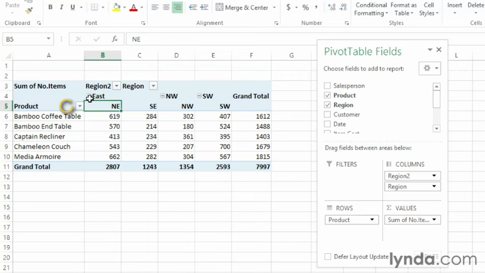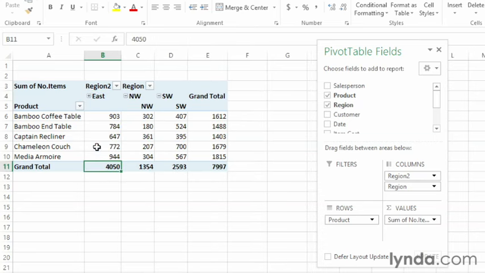The minus in front of it means we can collapse this view. Now, looking ahead here, we've got a 2807 and a 1243. That's about 4050, so let's click the minus, and that's what we see. We are now seeing a total for the East, right here in the breakout.